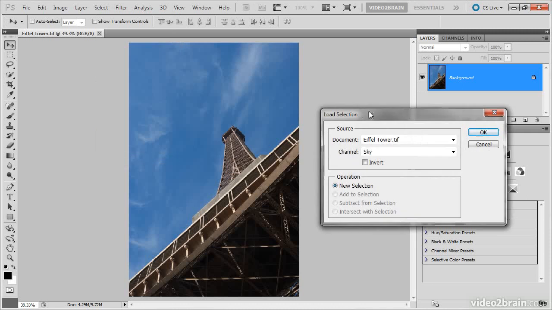This will bring up the Load Selection dialog, and of course the default is going to be to load a selection from the current document, which is pretty much the only place you're going to load a selection from. We can then choose the channel, in other words, which saved selection would we like to load. Here I only have one selection saved, and that's the sky. I could also choose to invert the selection. For example, if I wanted to create the selection for the Eiffel Tower, not of the sky.